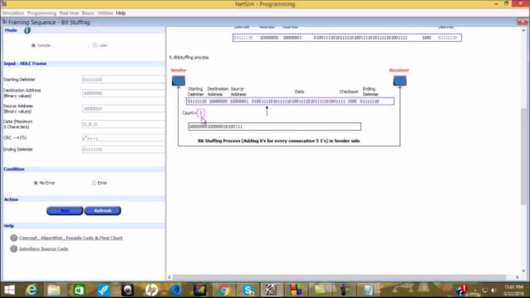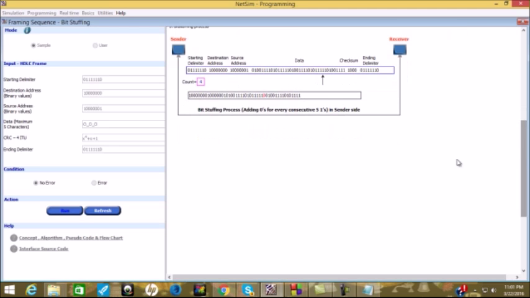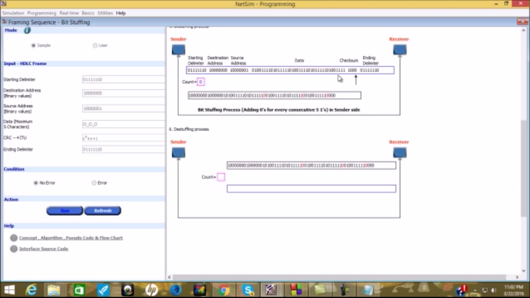We see that the count keeps on incrementing, and once a count of 5 is reached, as you can see over here, 3, 4, 5, an extra 0 which is red in color has been padded into the data. The bit stuffing process will continue till the ending delimiter. Another 0 has been padded here after 5 ones have been obtained. Again we see that there are other 5 ones.